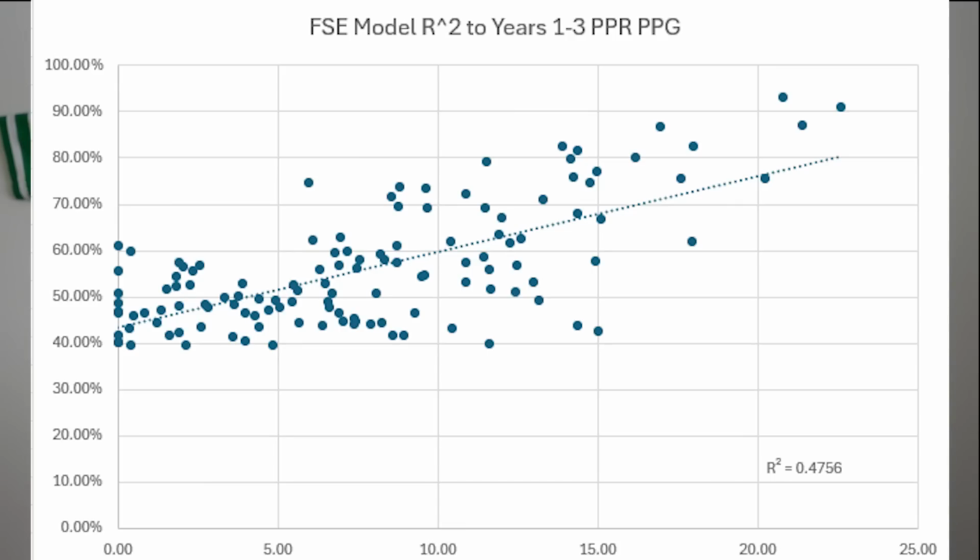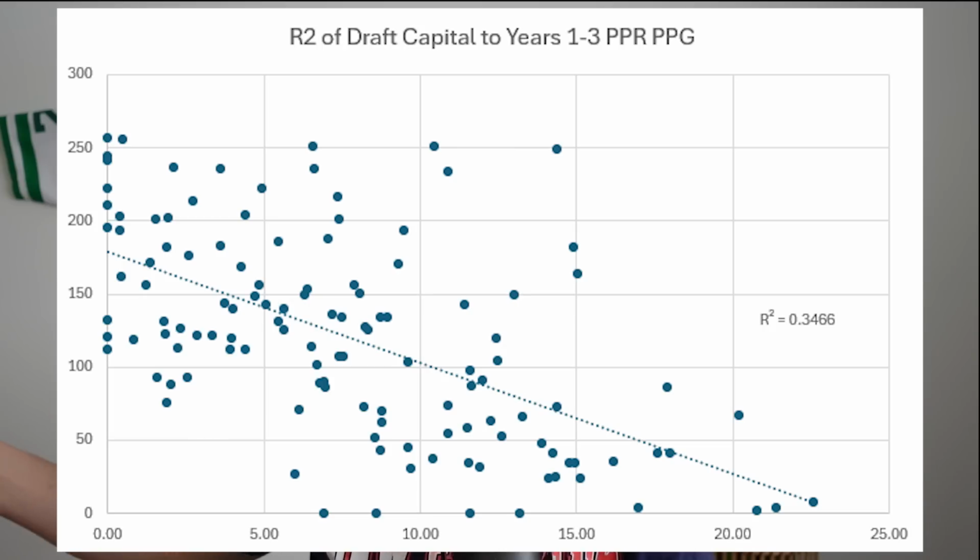The R-squared value, correlation loosely, is 37.22% higher for the prospect model than it is for raw draft capital, beating it by about 13% hit rate wise. So you are definitely more likely to hit on productive running backs by following this model than you are by just verbatim following what the NFL does. And same goes for peak dynasty value as well.